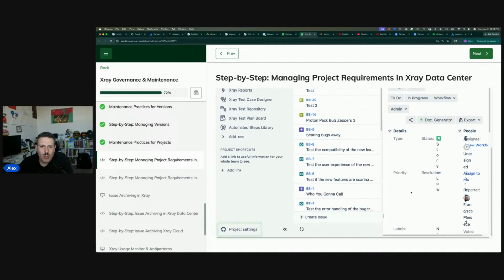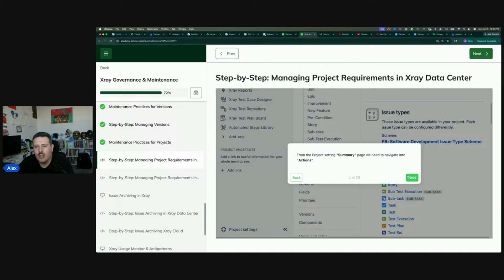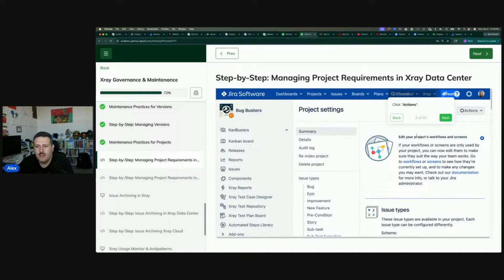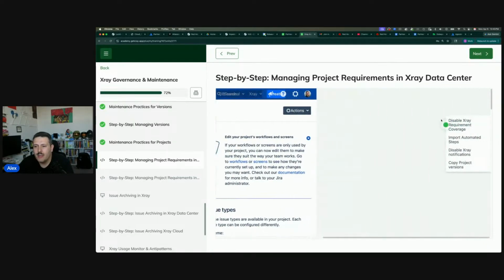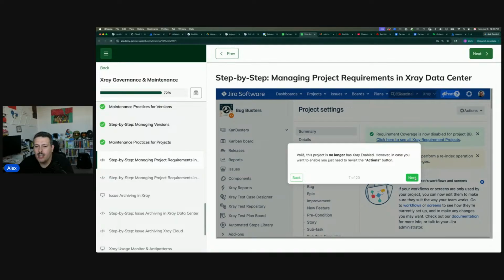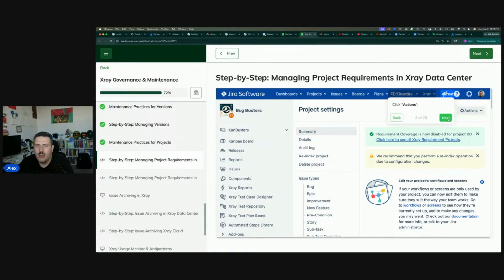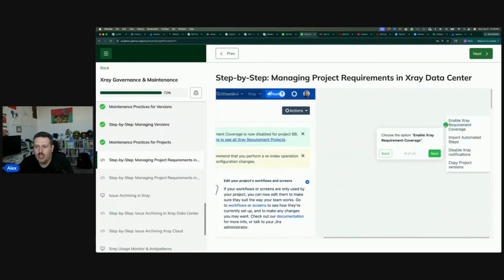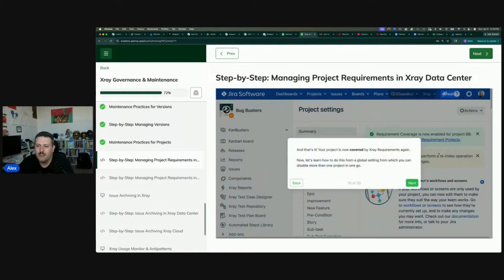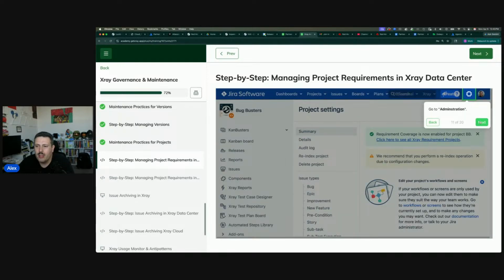So we're going to learn how to disable a project. Going to the project settings here, go to the summary, and then go to actions on the top right, disable Xray requirement coverage, and then that's it. Now we can do it globally, or I guess this is how you turn it back on. Right, now we're going to do it globally.